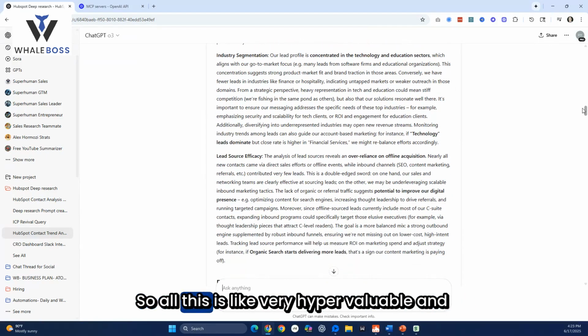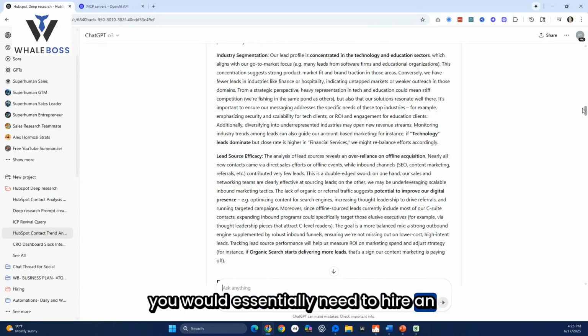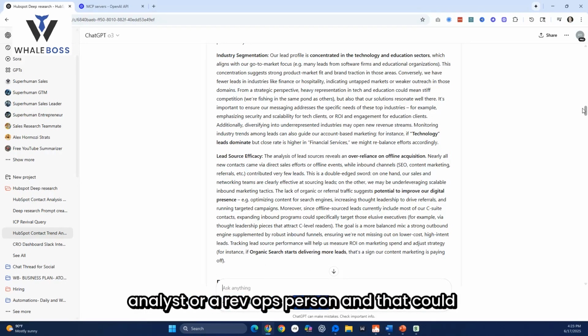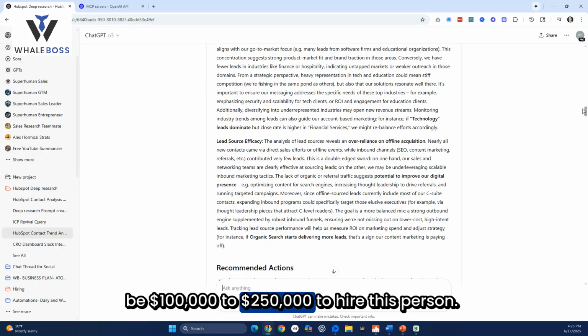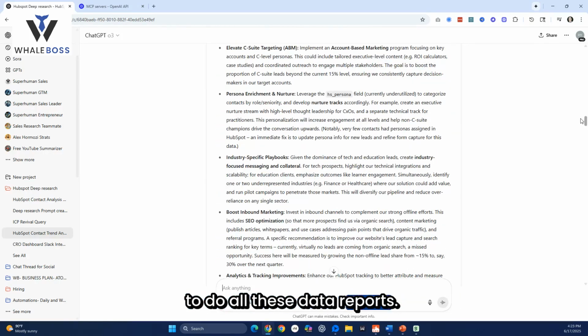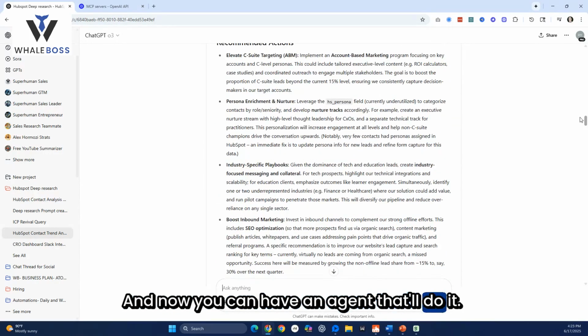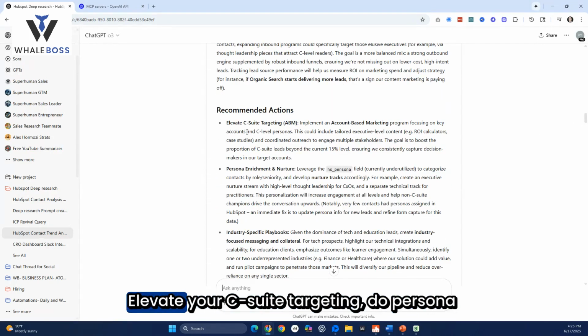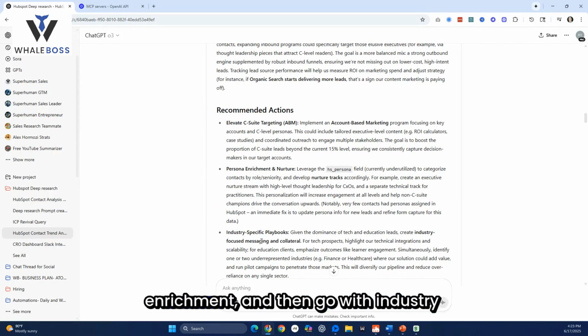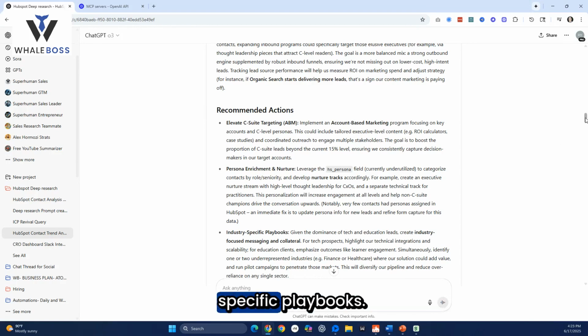So all this is very hyper valuable. And you would essentially need to hire an analyst or a RevOps person, and that could be $100,000 to $250,000 to hire this person to do all these data and reports. And now you could have an agent that'll do it. And it's even recommending, hey, Ryan, here's some recommended actions, right? Elevate your C-suite targeting, do persona enrichment, and then go with industry-specific playbooks.